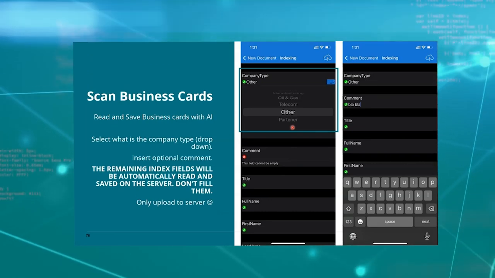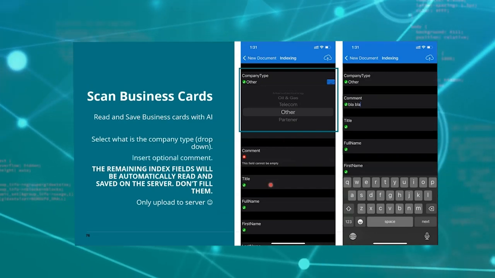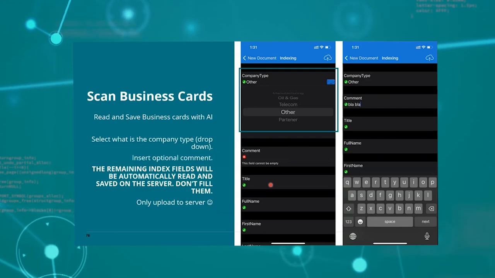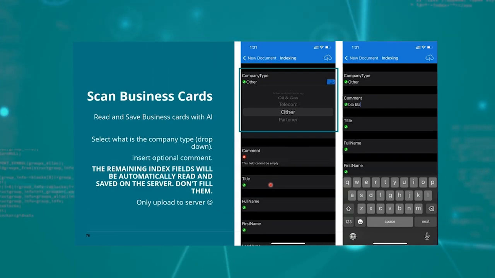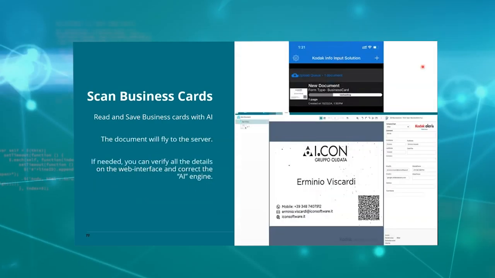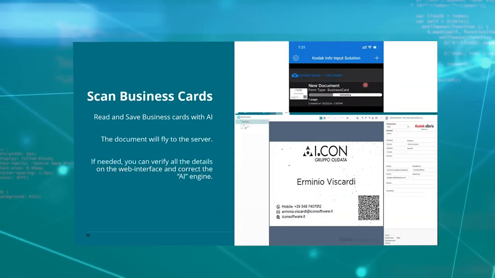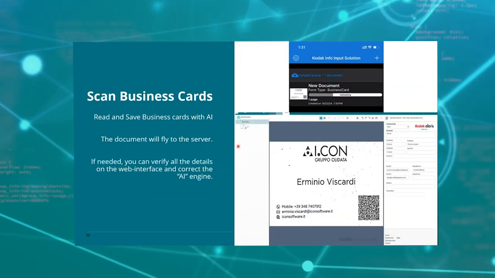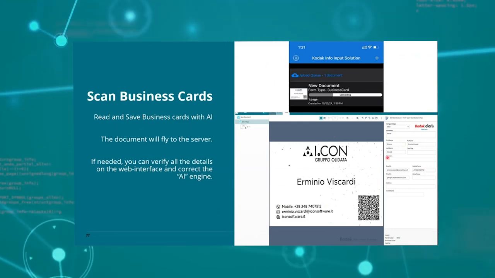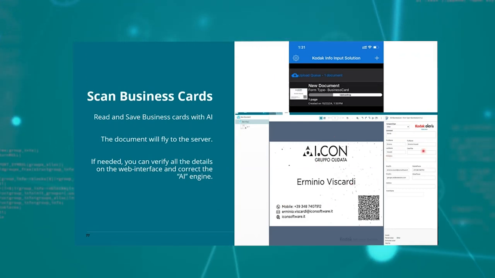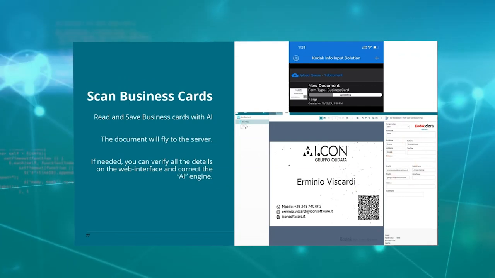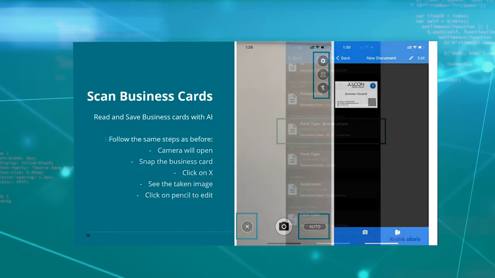There is no need whatsoever to fill any additional index field. All the index fields, title, full name, first name, last name, email, position, address, will be automatically extracted. So once we click on this one and send it to the server, the next thing you will see, of course, is the normal screen as before, and you can always open the web interface in order to look into the document itself, edit the business card details over here, and save it into the CRM.